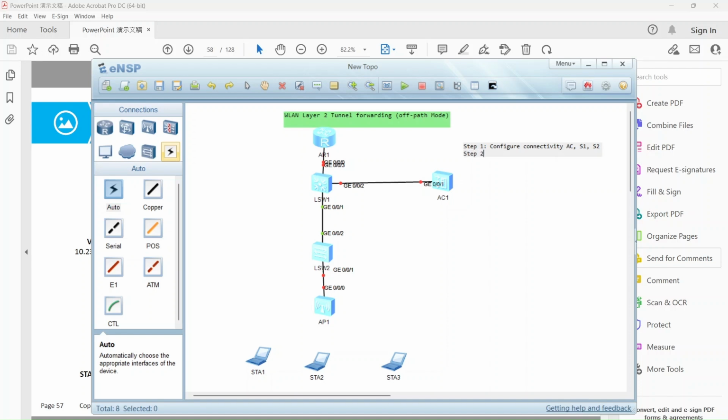Step two, you need to ensure that your AP can go online. So how are you going to ensure your AP goes online? Of course, the first step you need to create your AP group. Create your AP groups, then you import your AP or add your AP.